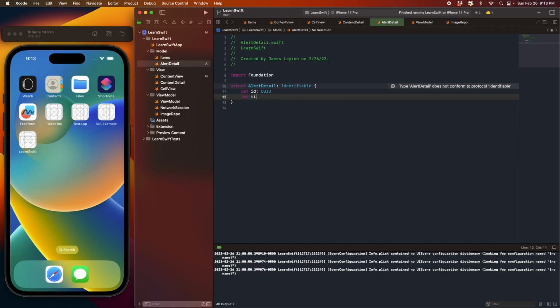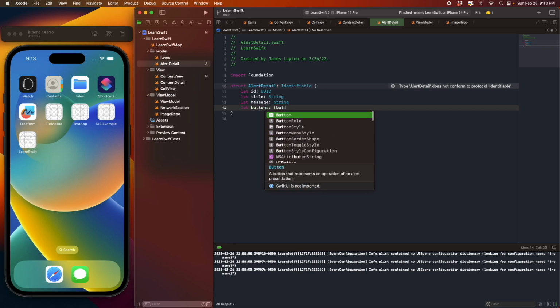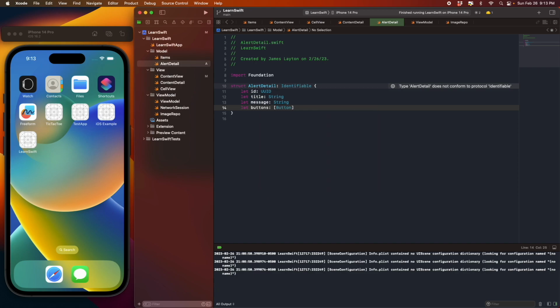Next, we want a title for this alert, whatever alert we want to show. So let's call it String. And next we want to say let message: String. And let buttons. We're going to give an array of buttons, preferably a customized button, so that we know what this alert needs. In order to do that, we can actually create a struct called Button.